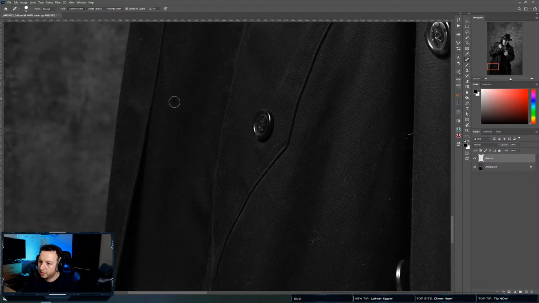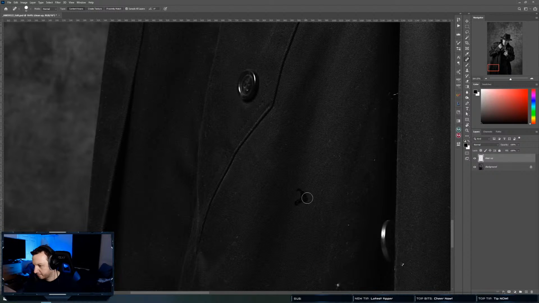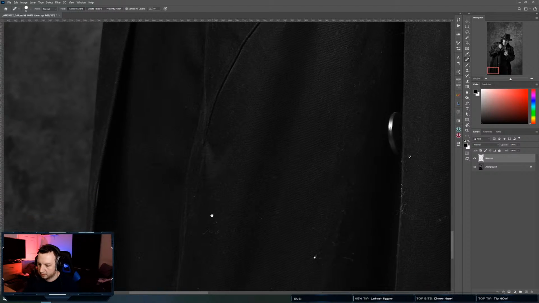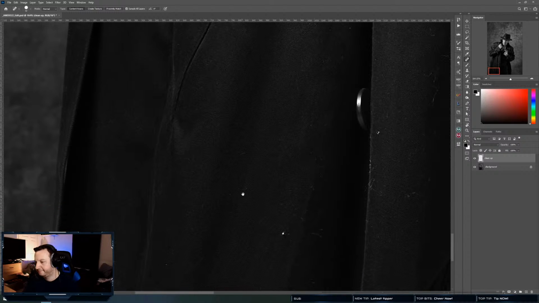And we will keep going. Some of this stuff I'm going to also smooth out using frequency separation. I just like to do as little in that step as possible. And the spot healing brush is just a nice, quick, easy way to get rid of this kind of stuff in non-important areas such as the face. Because you can just go over it and it's just gonna manipulate the texture around that area to clean it up.